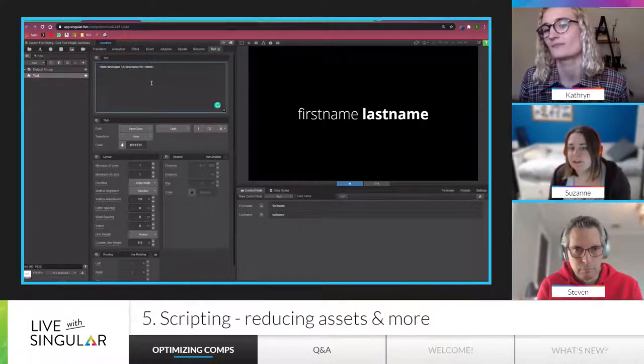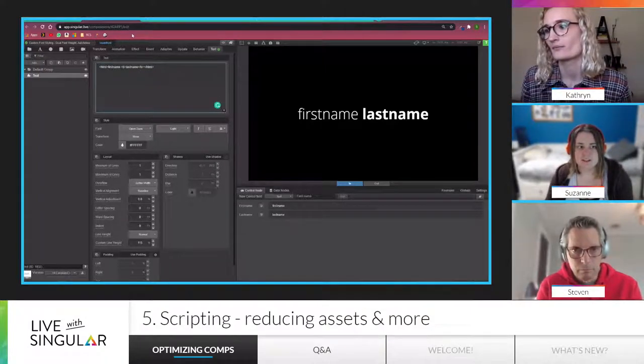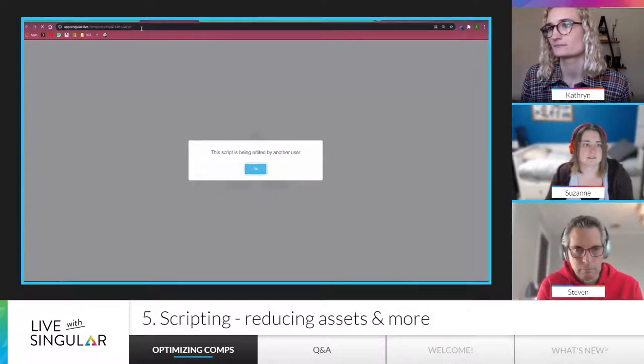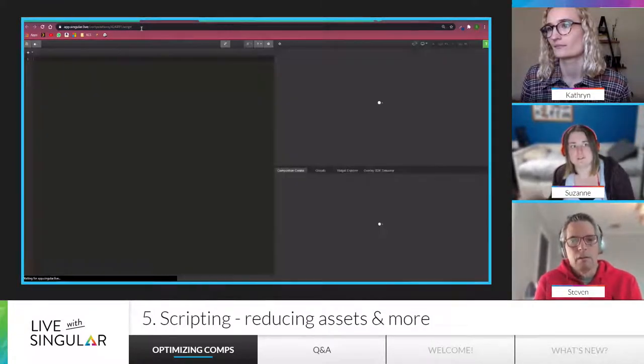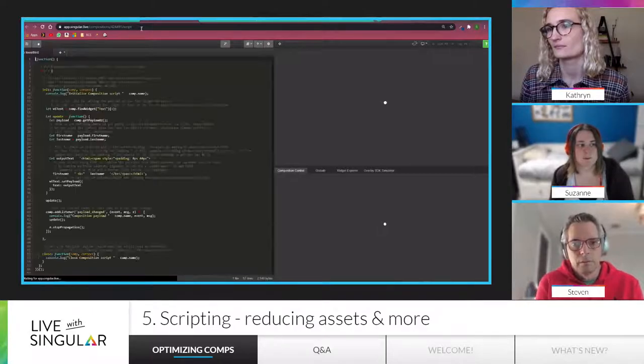Yeah. The one thing to mention, though, is as you're building this, you're not going to see what you script in the composer. You're only going to see it in the script editor. So even though you're doing it in the script editor, just be aware.